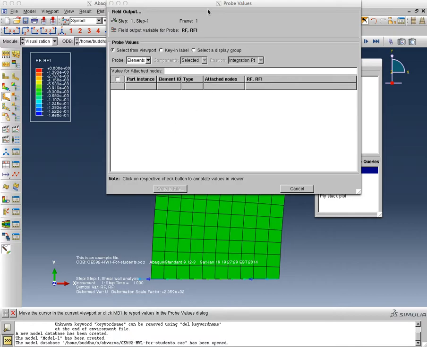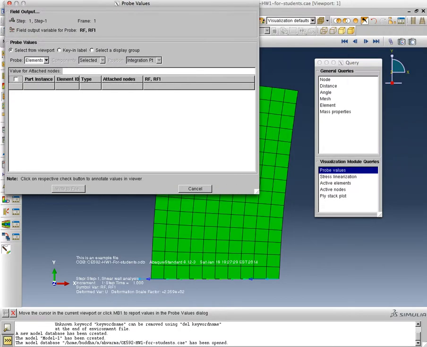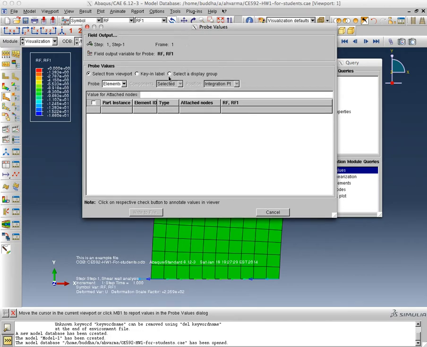So now that the probe values tool has come up, I can select a nodal value. In this case, I have to probe the nodes, and I can look at RF1. That's what's selected. As I go over to the nodes, since it's saying select from viewport, when I click a particular node, it will show me the reaction force RF1 at that node.